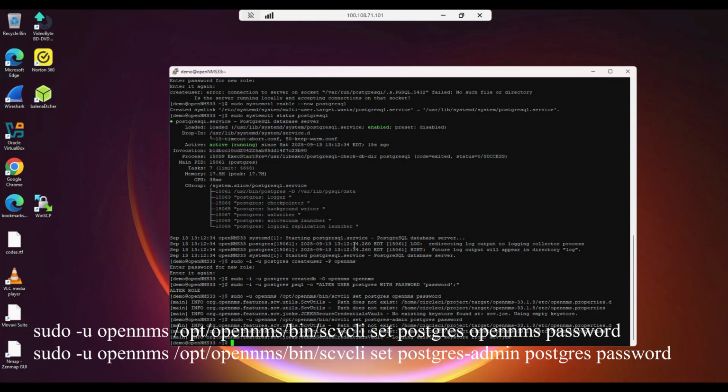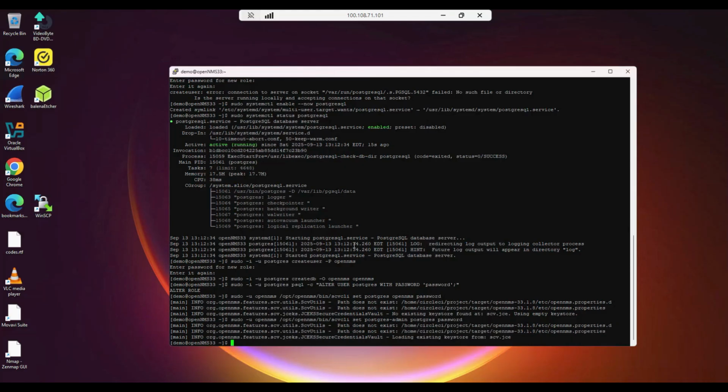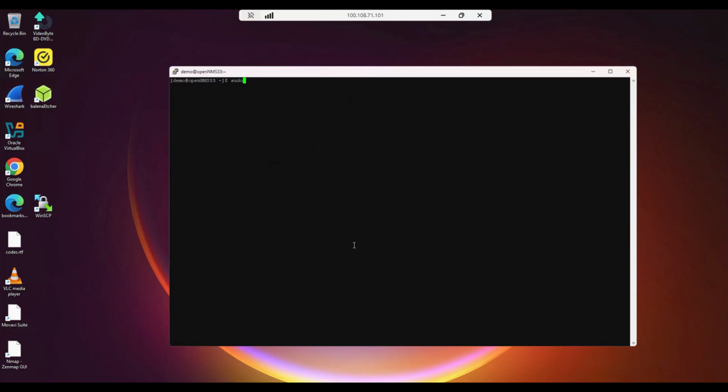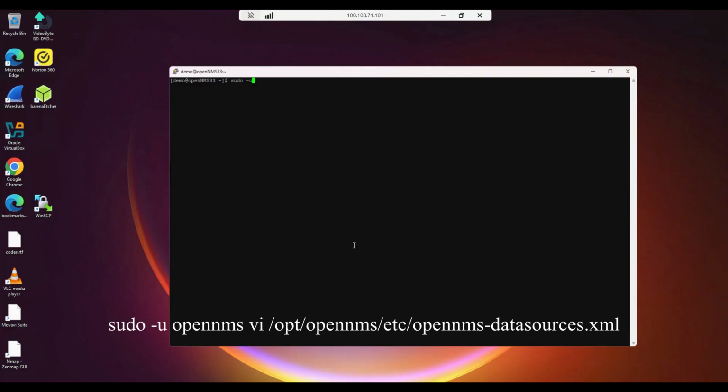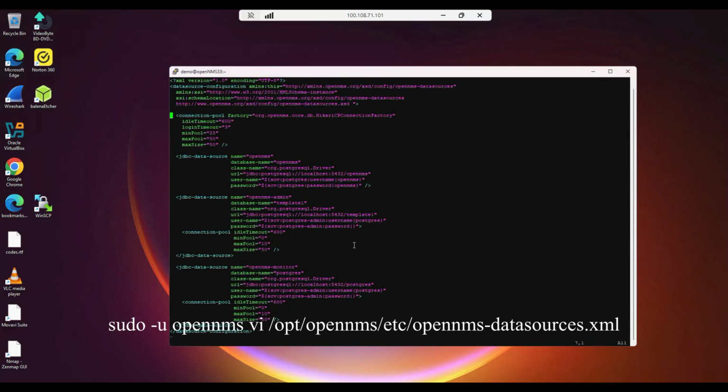All right. Our next step here will be to edit our OpenNMS datasources XML file. So we'll do a, let me clear this first. We'll do a sudo -u opennms vi /opt/opennms/etc/opennms-datasources.xml.